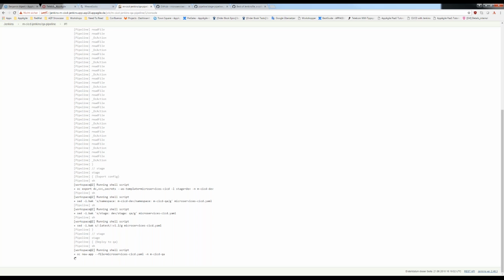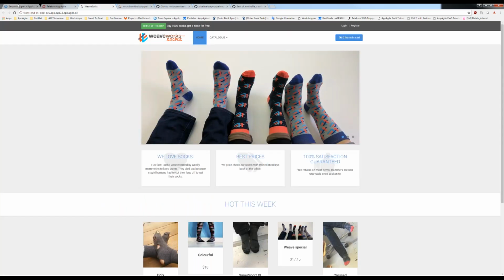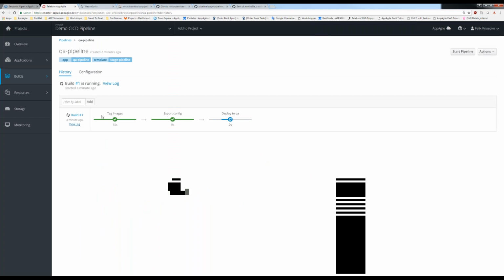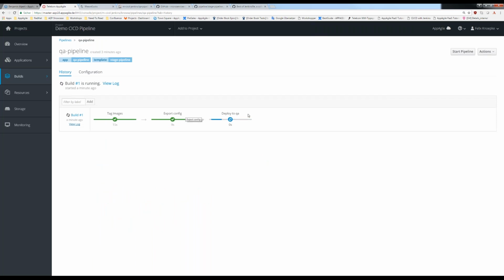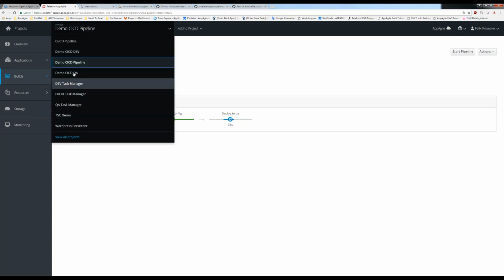Also, we defined steps like tag images, export the configuration to the YAML file, and then executing the YAML file, which just creates the whole new platform. I also could keep track of what is done here by going to the QA environment.